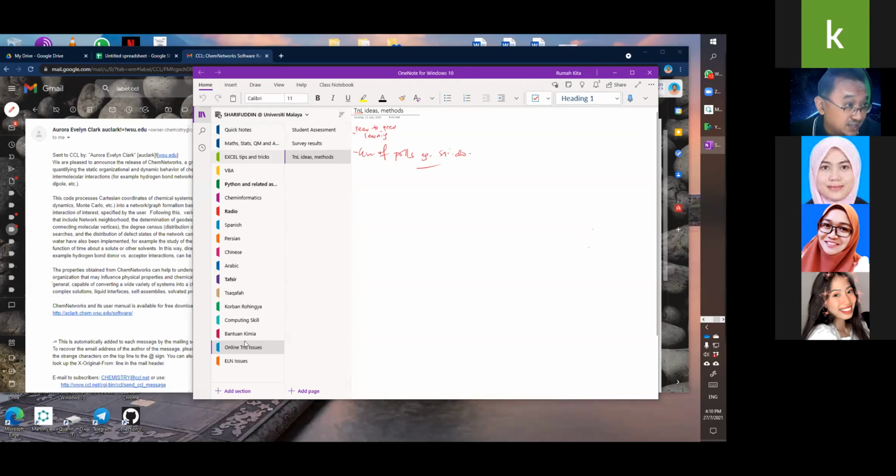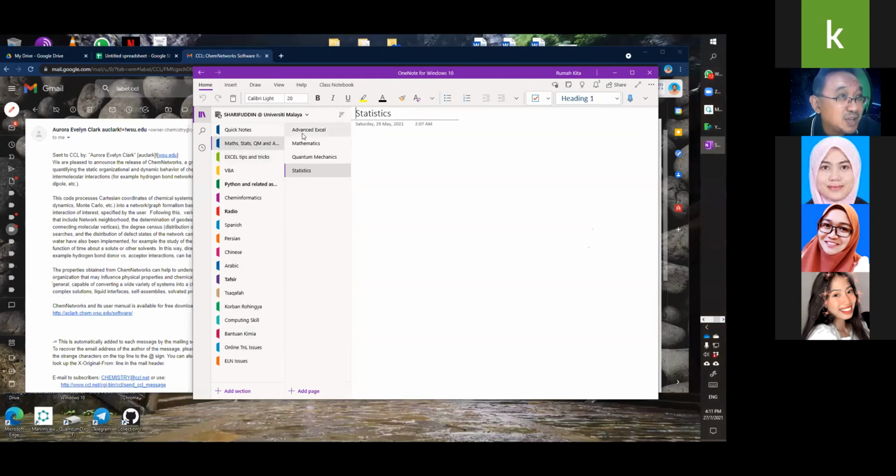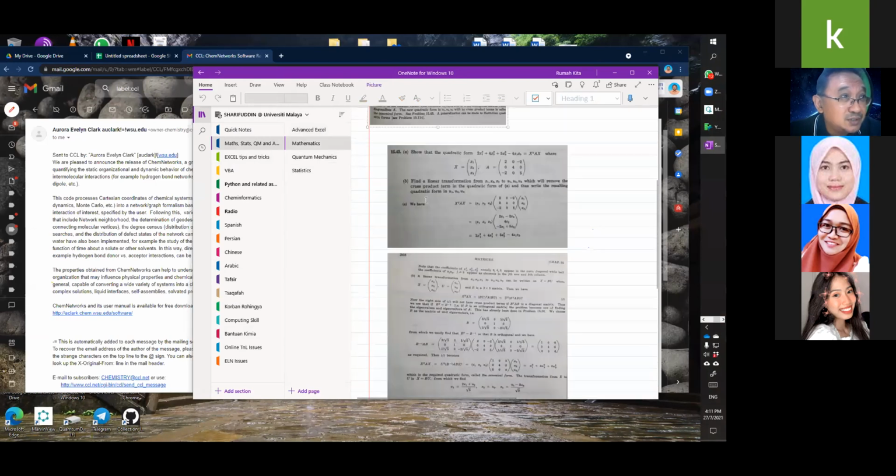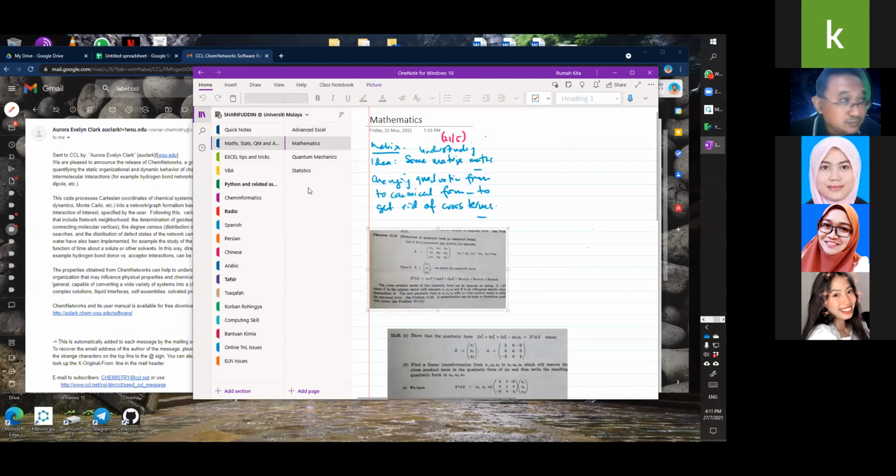you can arrange it like this. For example, math, statistics. This is my studying notes. So for advanced Excel, I will write notes that are important. Maths. I do this because it's easier to organize. Whereas Google Keep is more for impromptu notes that I want to take straight away.